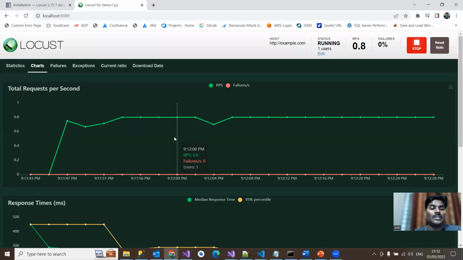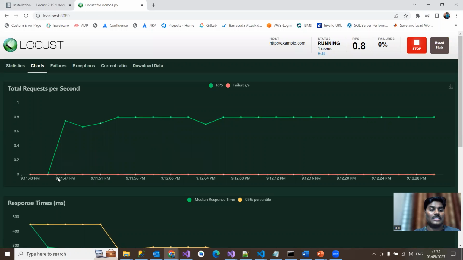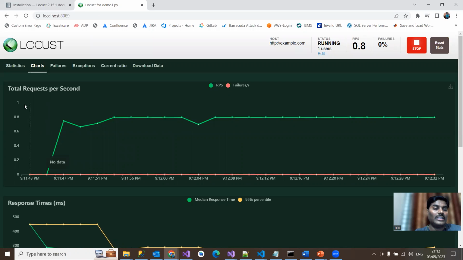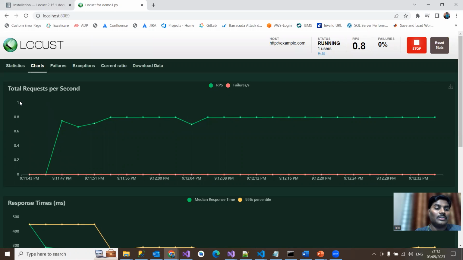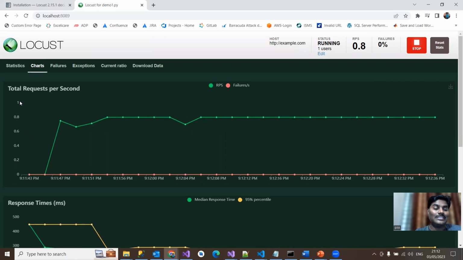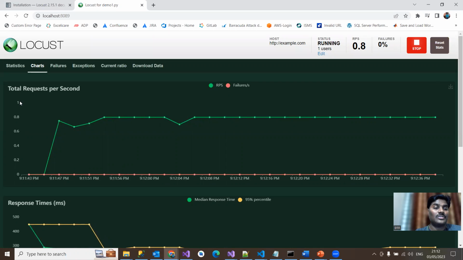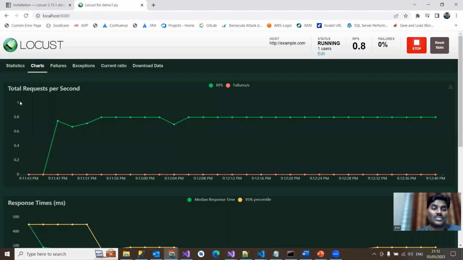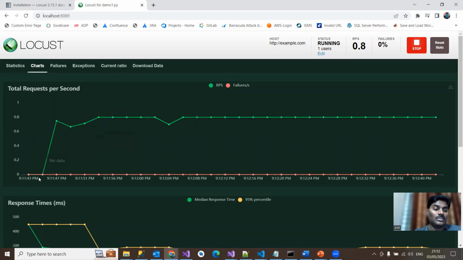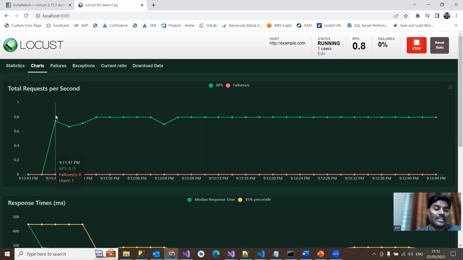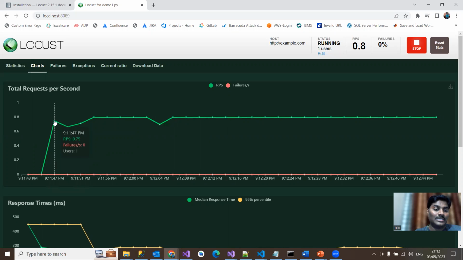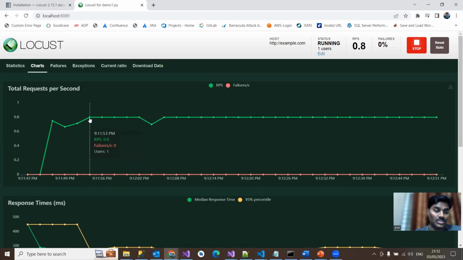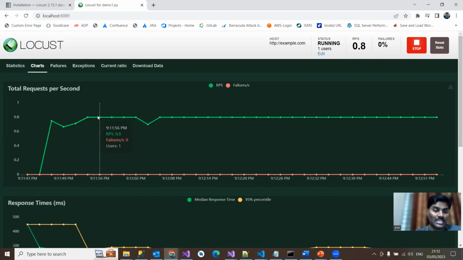So basically it comes up with the x-axis showing the timestamp and the y-axis showing the number of users. By default it is taking one user, which is what we gave in the Locust input. Here you can see the time, the rate per second, the failures and the users, and here also the users, the rate per second and the time.